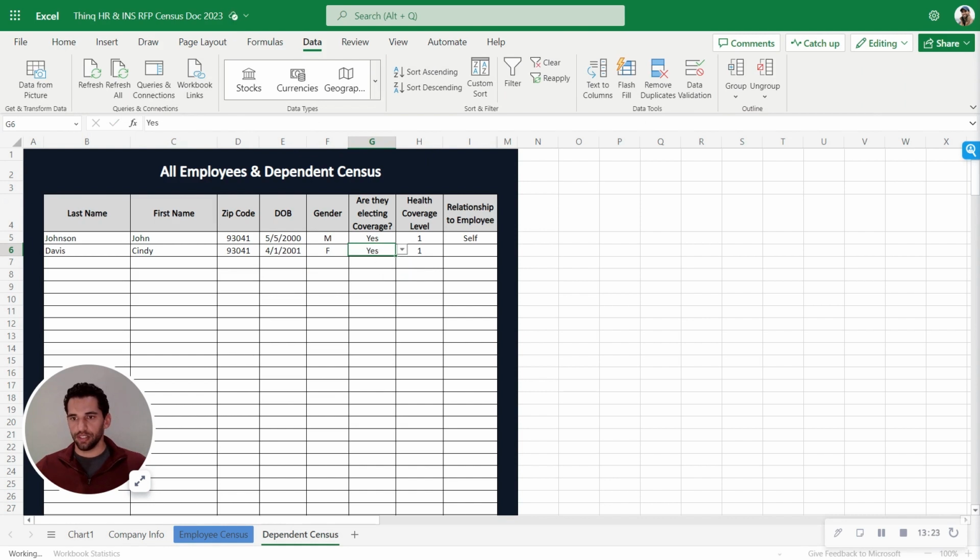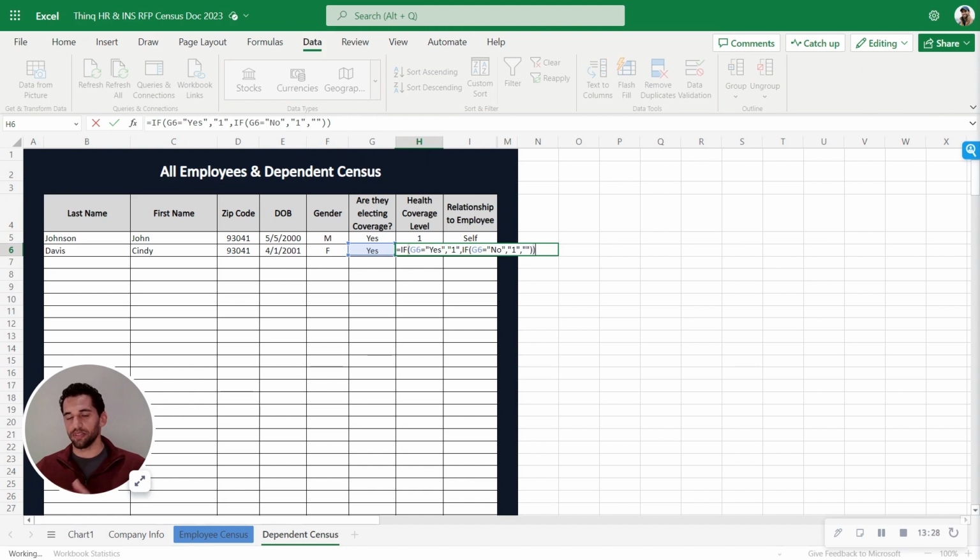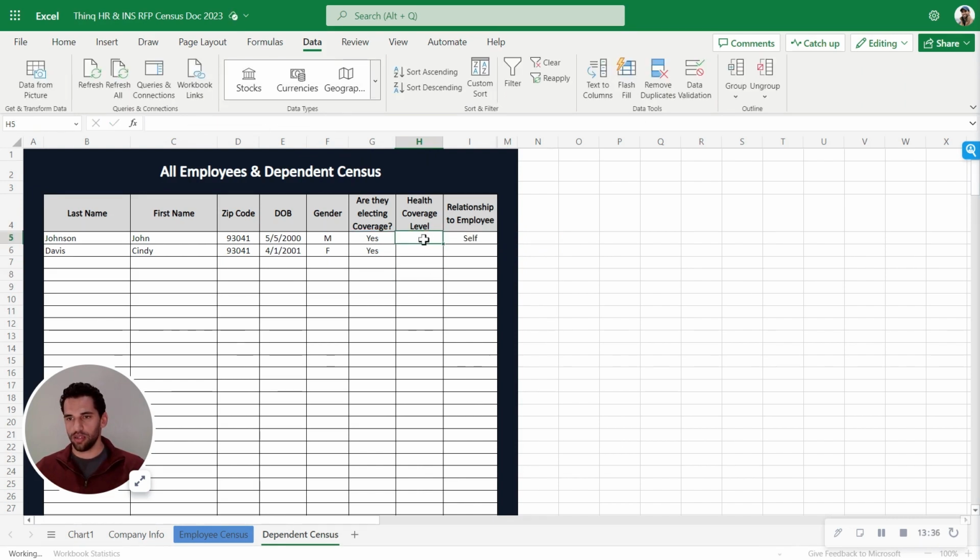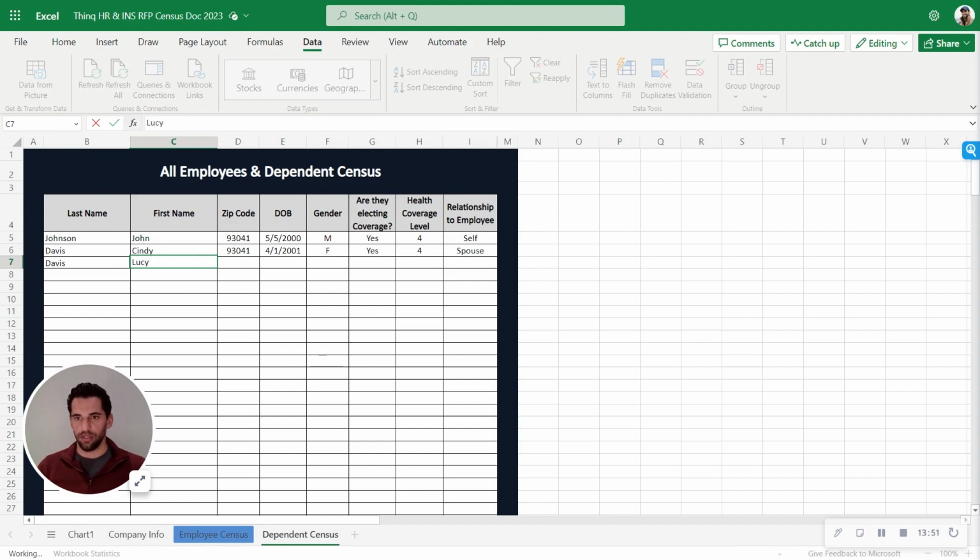Let's see. She's electing coverage. Again, sometimes these forms, these dependent forms, and the reason why I put this in here is sometimes these dependent forms are not quite done correctly. So what we're going to do is 4. And here, this is a spouse. Okay. And Cindy's got a kid.